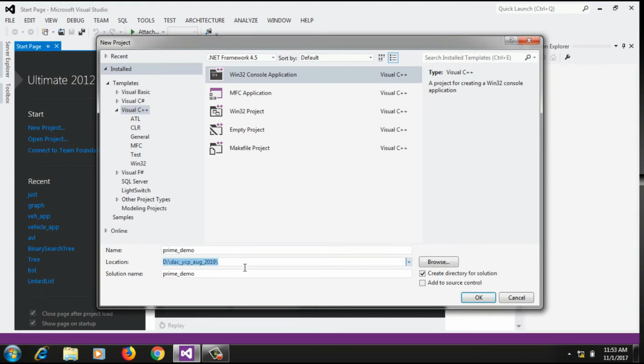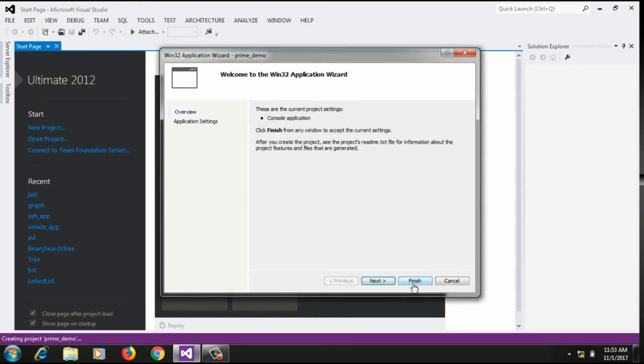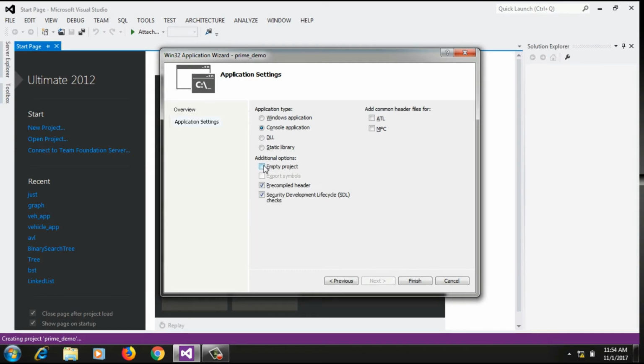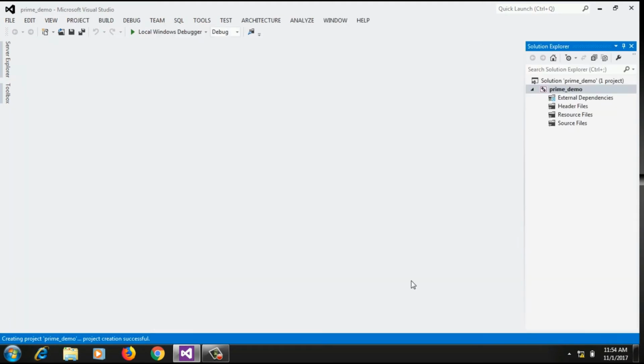Then you can select the location here. So location is something, say d::abc folder, some folder name. Then I will click on OK. Then here I will click on next, and here I will select empty project. For Win32 console application I will select empty project and then finish. So you will be having Solution Explorer either on the left side or right side, and under that you will see the project which is prime underscore demo.